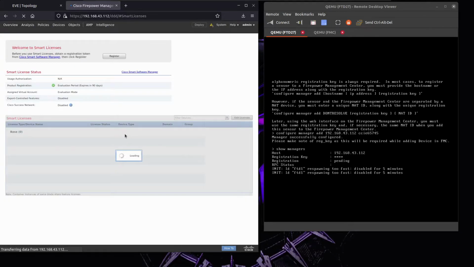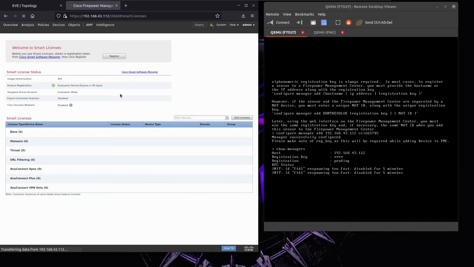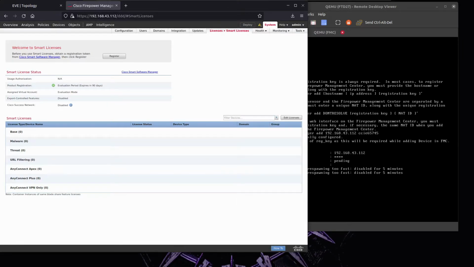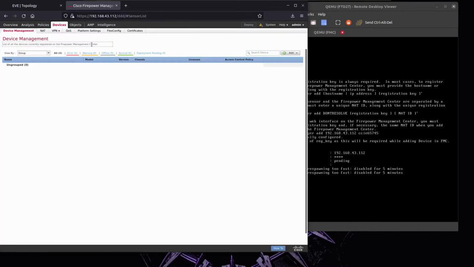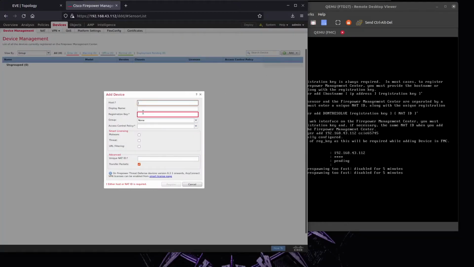This means that we can use the features for, I believe, 90 days. So now let's add FTD to be managed by FMC. We go to Devices, and add the device, and type the IP address. It's going to be 43 113, and the display name is going to be FTD1.